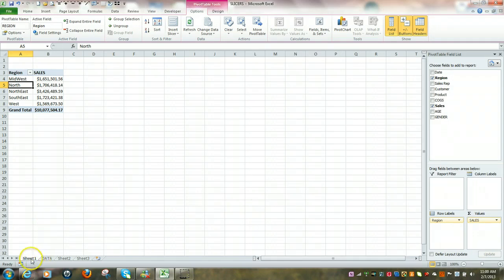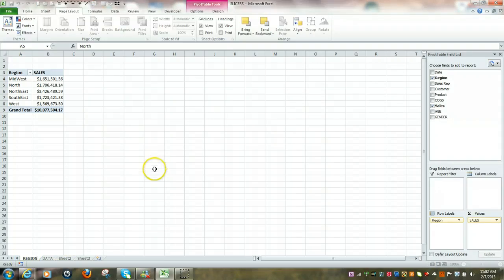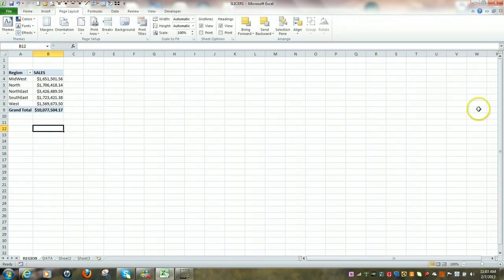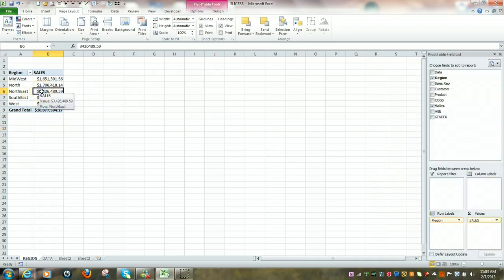And I want to rename this sheet region. So what we've done is we've renamed our pivot table and also renamed the sheet name. Now if I were to click in here, all of a sudden my grids for the pivot table disappear. In order for it to show again, click inside of the pivot table. So once again, it's now all appearing.